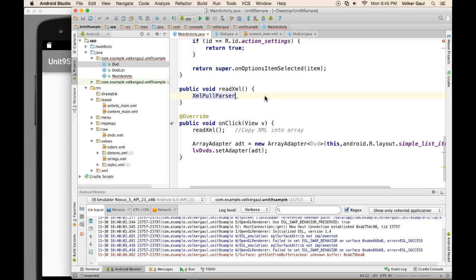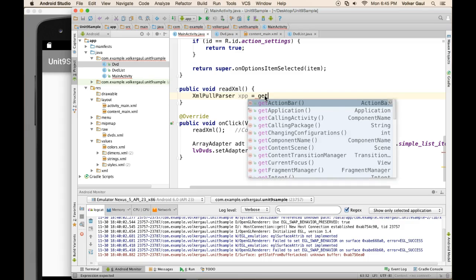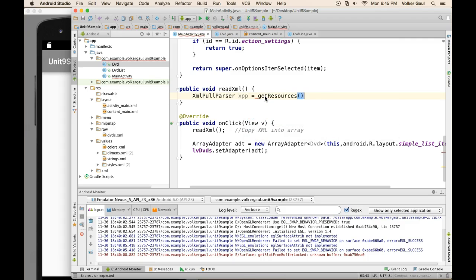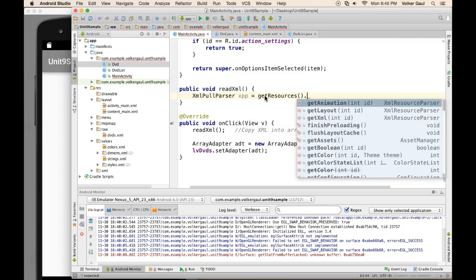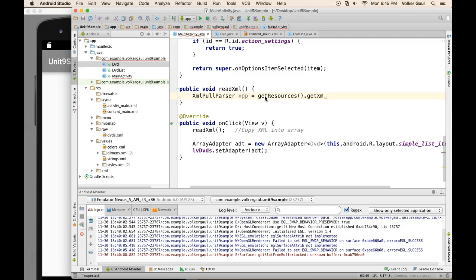Now I need to give it a name. You could call it XML. In the examples I have, I'll call it XPP for XML pull parser. It's just a variable name at this point. And we don't instantiate, we get from the resources. I'm just copying from my notes on the other screen, so this is all in my notes. .getXML, and then there's the R.xml, and then we called it DVDs.